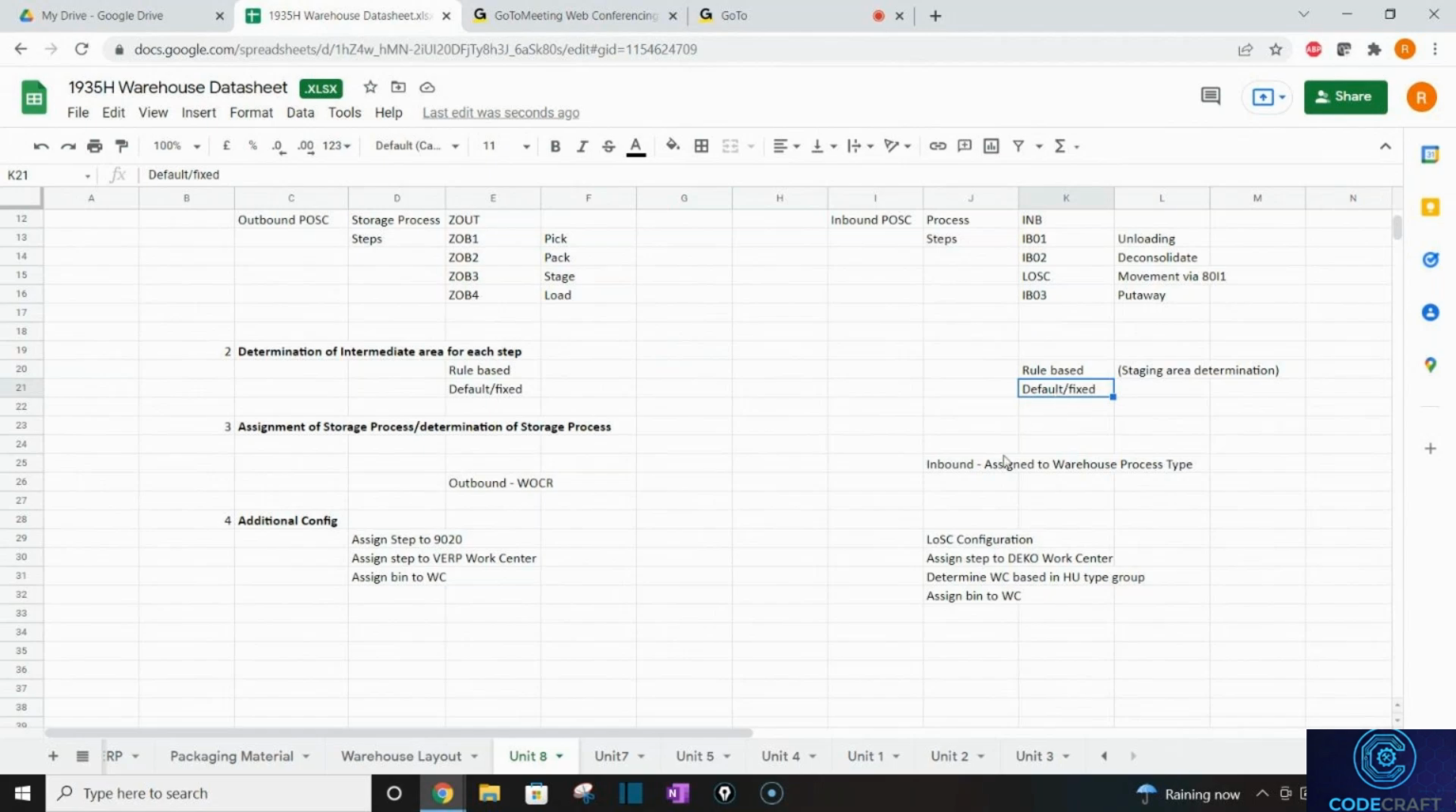Inbound POC is assigned to a storage process with number of steps. They are assigned to the process type, and the intermediate area for the LOSC step is maintained in the LOSC configuration. Then we discussed several other settings whenever we use storage control. The work center requires some additional settings like having the bin assigned, the right step should be maintained in the config. Then in case of deconsolidation, the deconsolidation station should be determined.